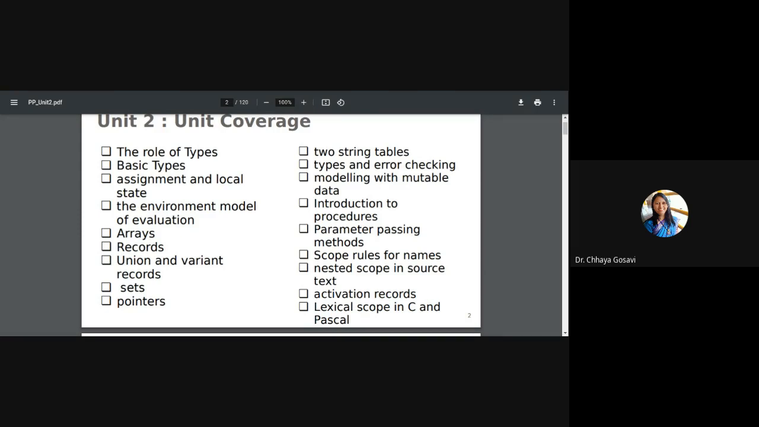How did you find unit 1? The speed for unit number 1, was it very fast, slow, or adequate? It was good, ma'am. Okay. We'll maintain the same thing for unit 2 also.